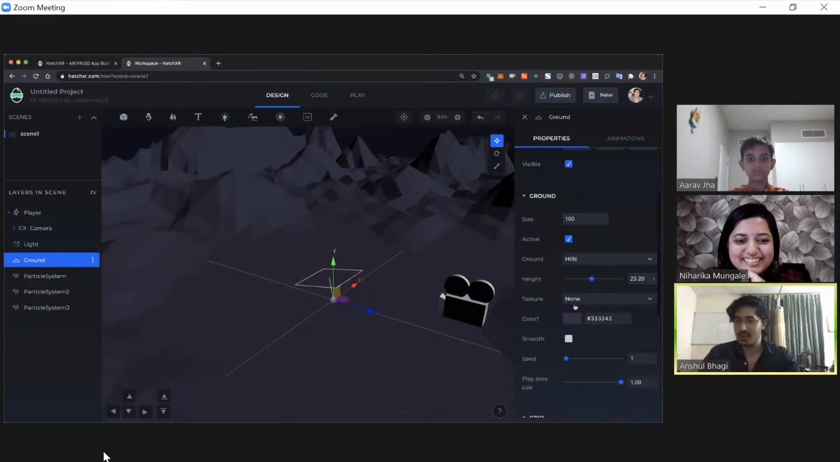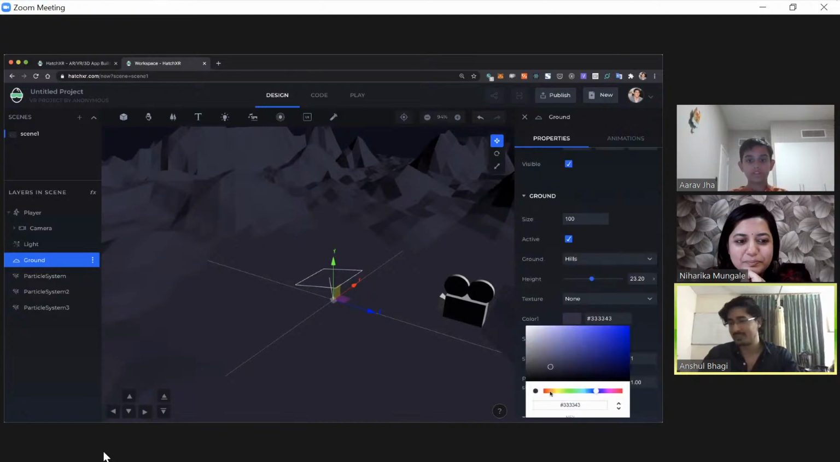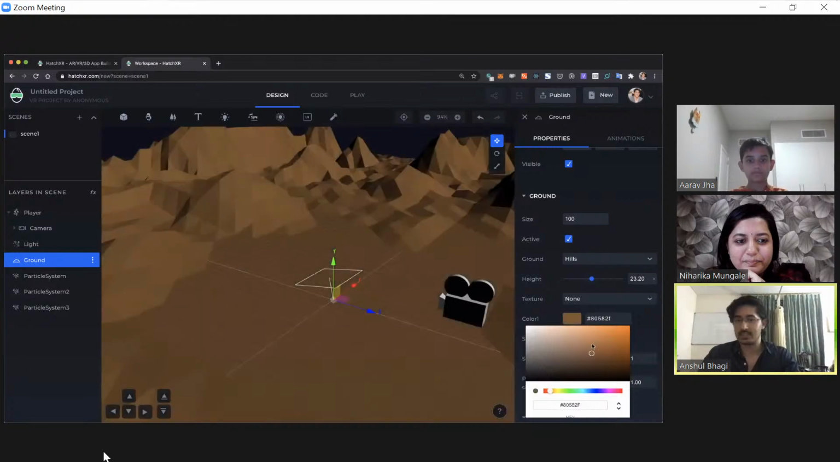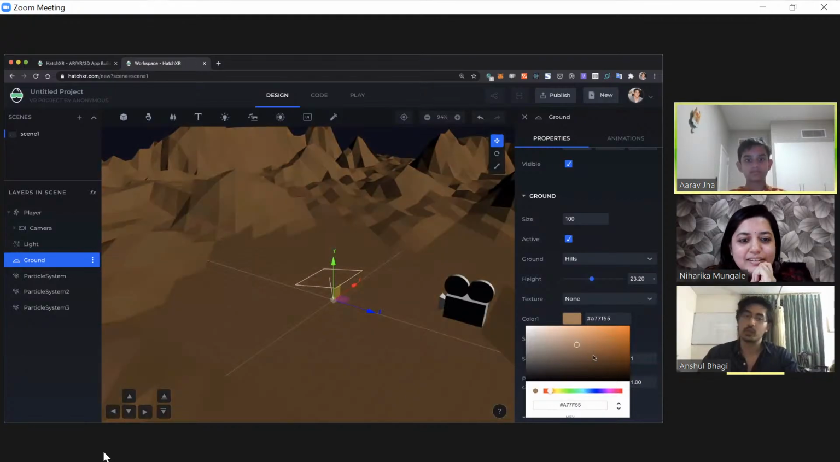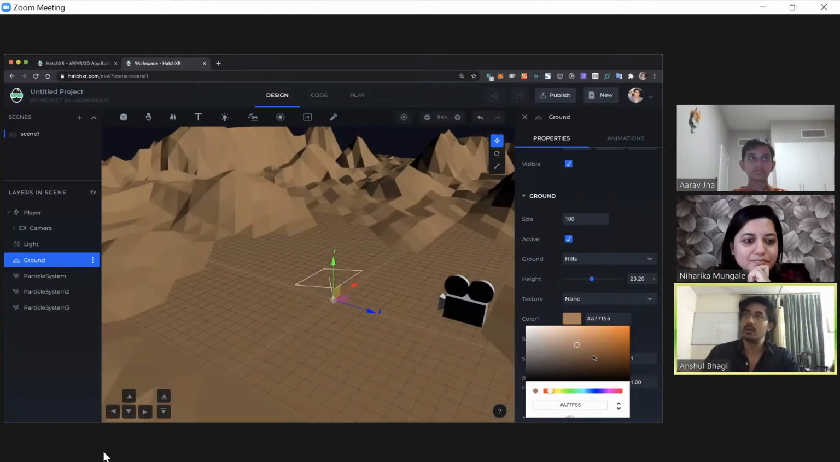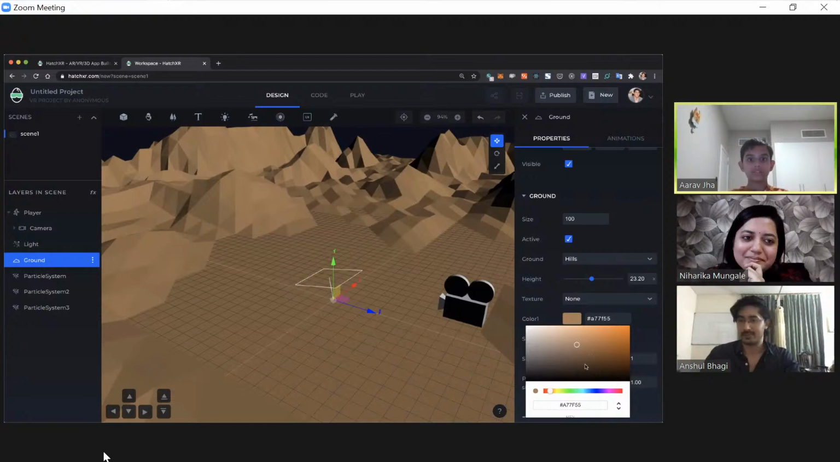So, Aarav, what color do you want for the ground? Your website is orangish. I don't know if we should go with a contrasting color or a matching color. You tell me what color you want for the ground. It's your website. We could try a blue one. It'll contrast perfectly with the other one.